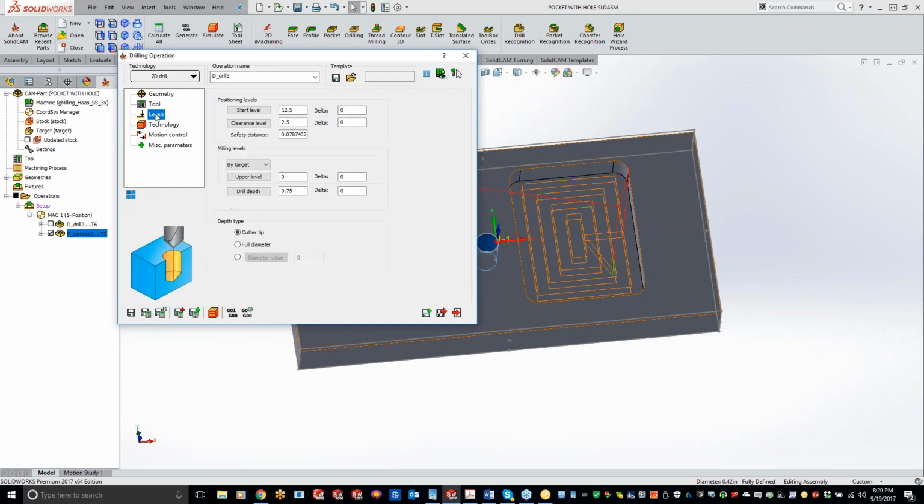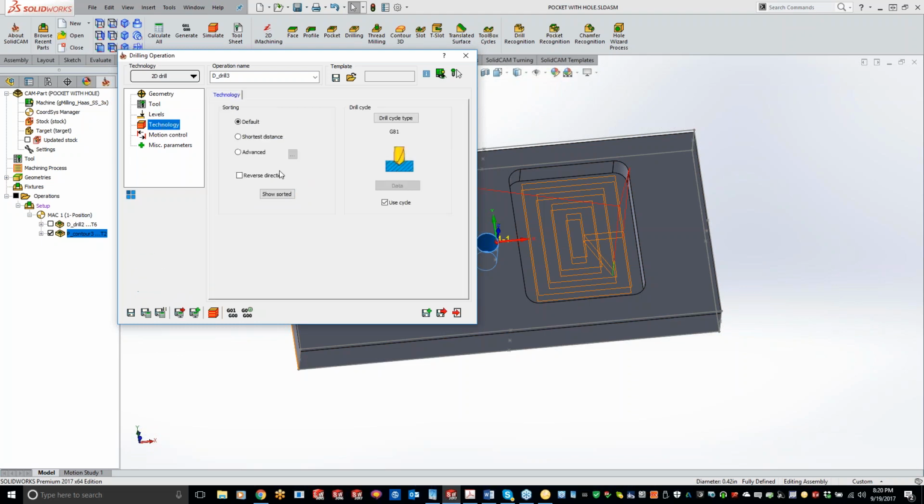Grab our drill levels, and we can just do full diameter. Let's go into the depth of part. Let's go just a hair past so we don't have the little lip there. Let's just do a -10 thou here. We're not going to worry too much about the technology. Save and calculate. All right, so I just drilled my hole.